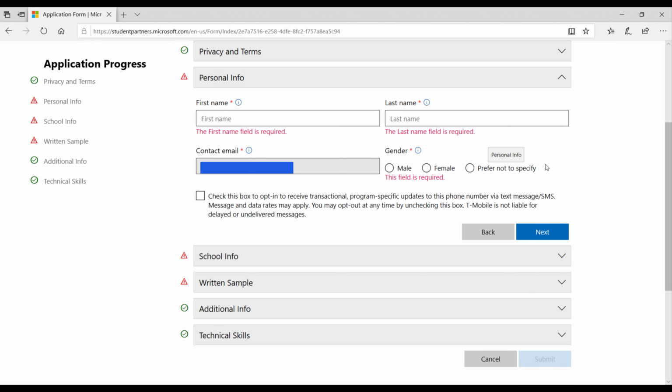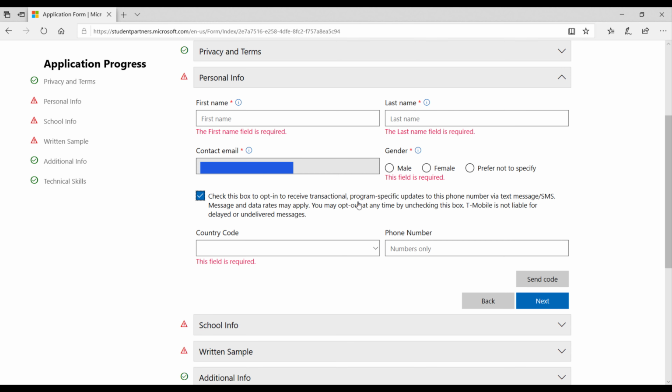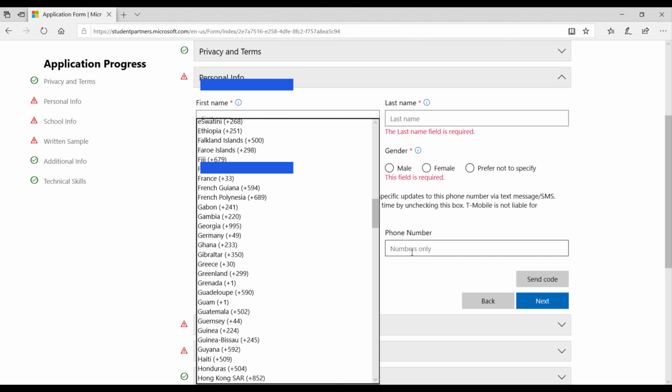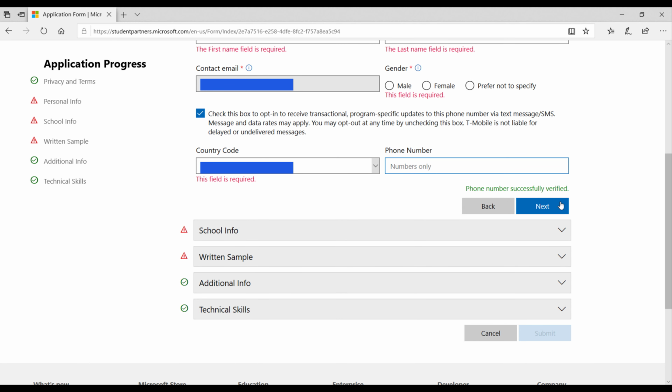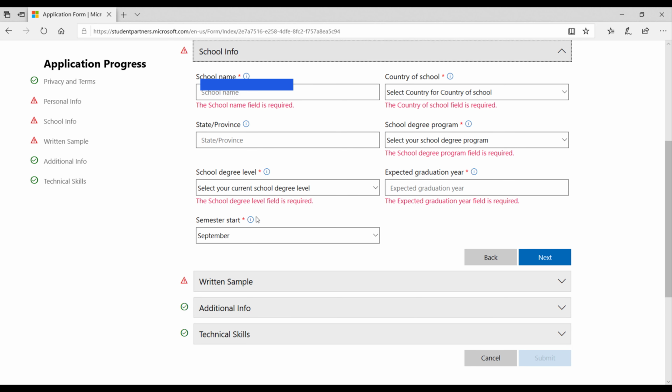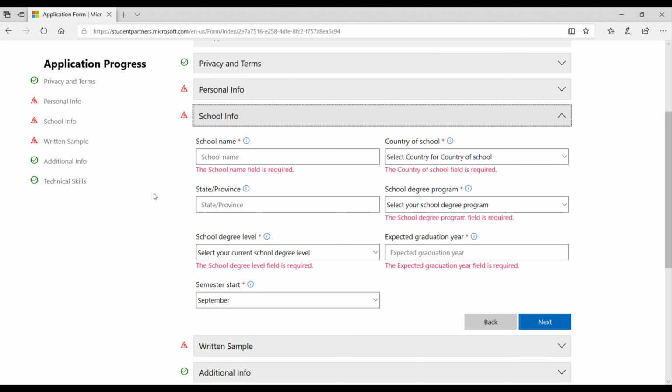Basic things, right? What's your first name, last name, contact email, like the email you just signed in with, and your gender. Then check the box to receive transactional, program-specific updates on your phone number via messages or SMS. So you know what to do, right? When everything is okay, you start with the school info.